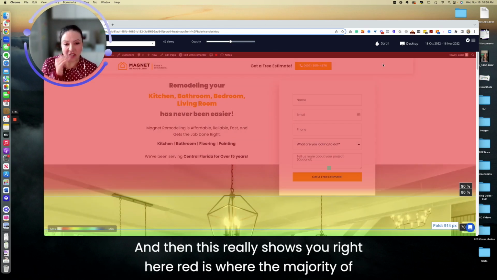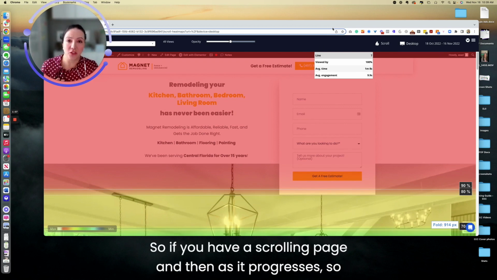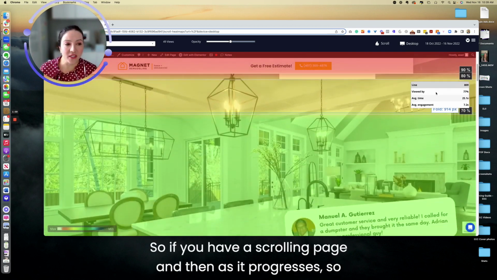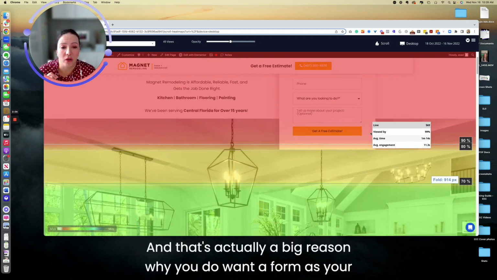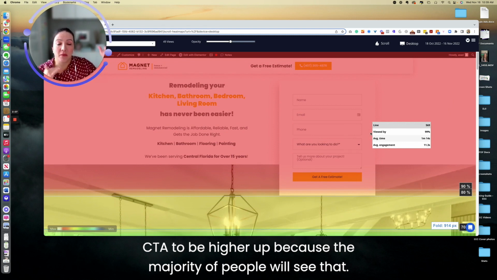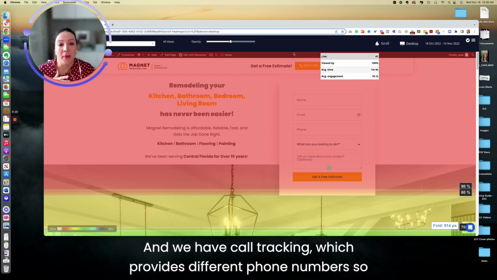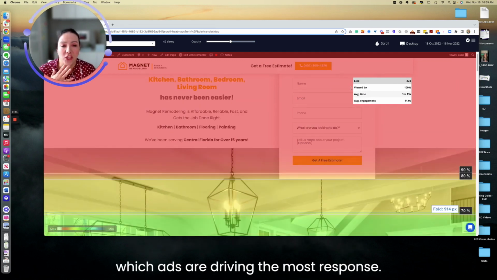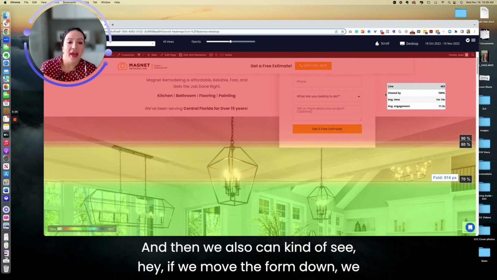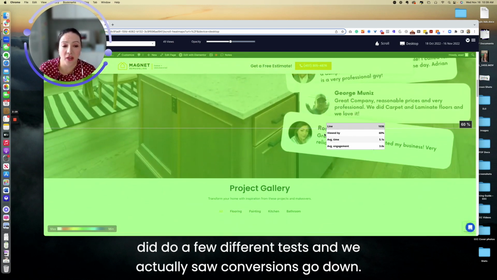And this really shows you right here, red is where the majority of people will see your page. If you have a scrolling page, then as it progresses, 90% of people will see it here. That's a big reason why you want a form as your CTA higher up, because the majority of people will see that. It tells people they can call, and we have call tracking, which provides different phone numbers, so we can track based on the Google AdWords which ads are driving the most response. We also did a few different tests moving the form down, and we actually saw conversions go down.